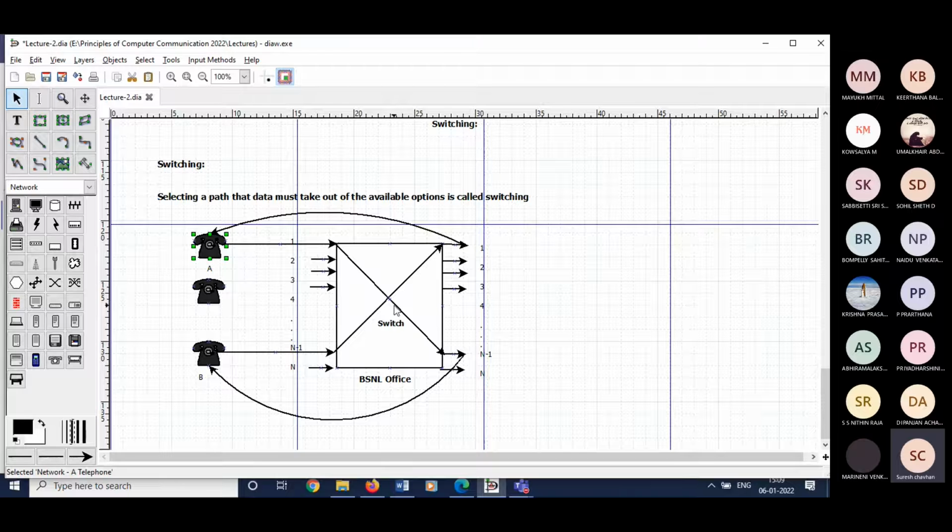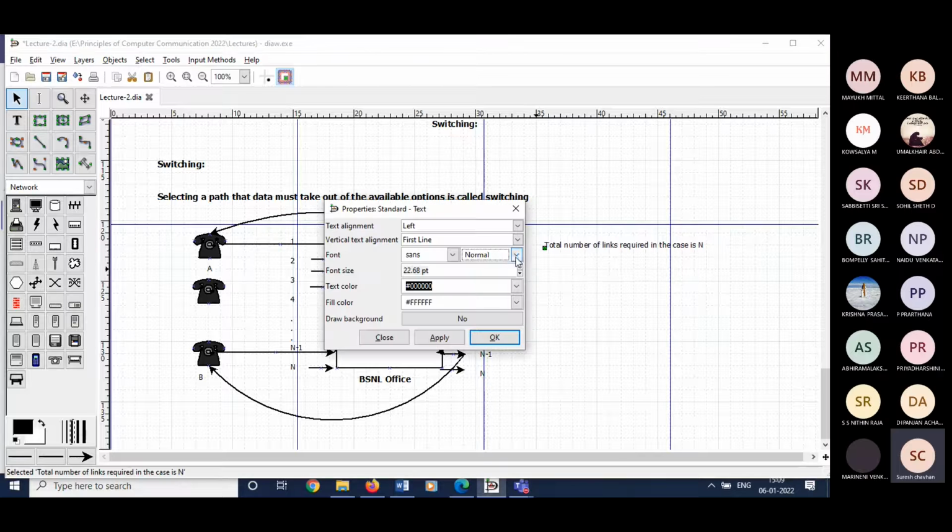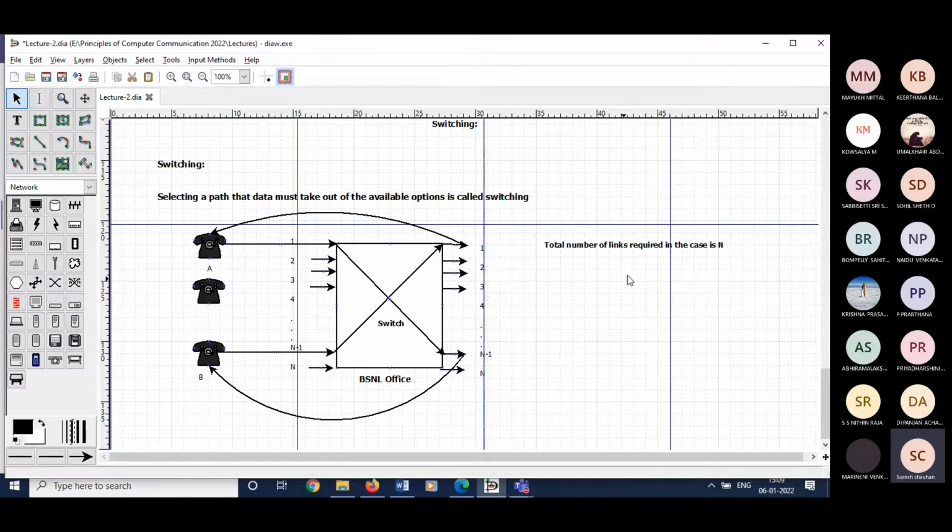So here the mechanism is that the switch just connects to the link which is connected to the particular telephone device. So here, the total number of links required in this case is n. Is that clear? Students, are you able to understand why we need it?